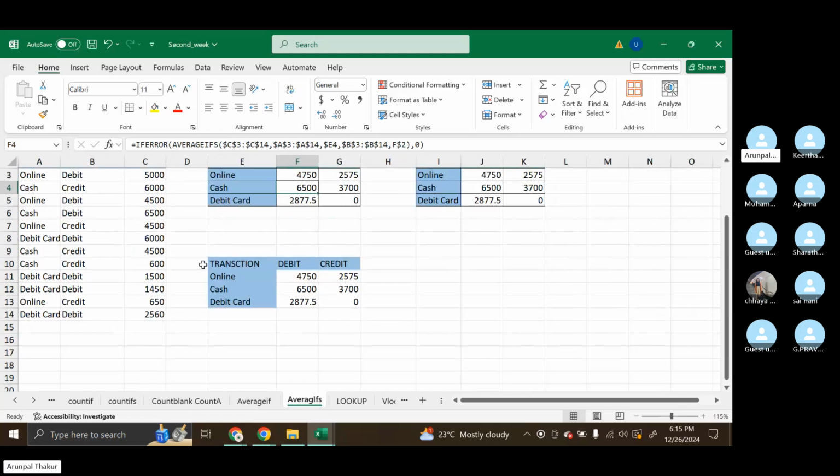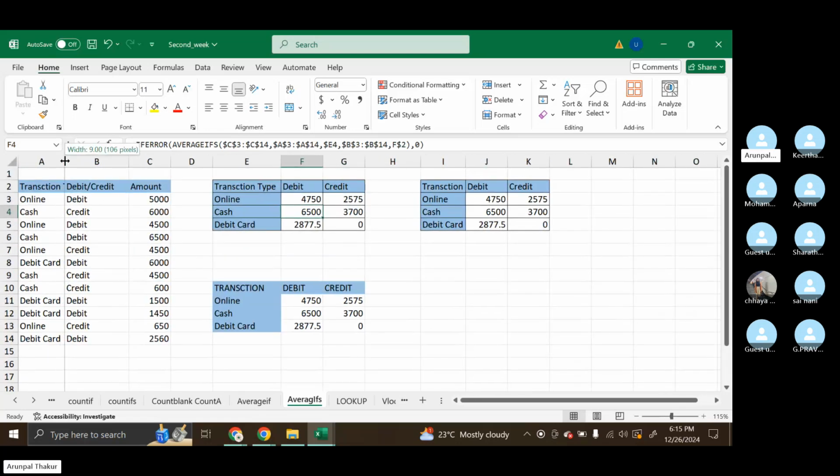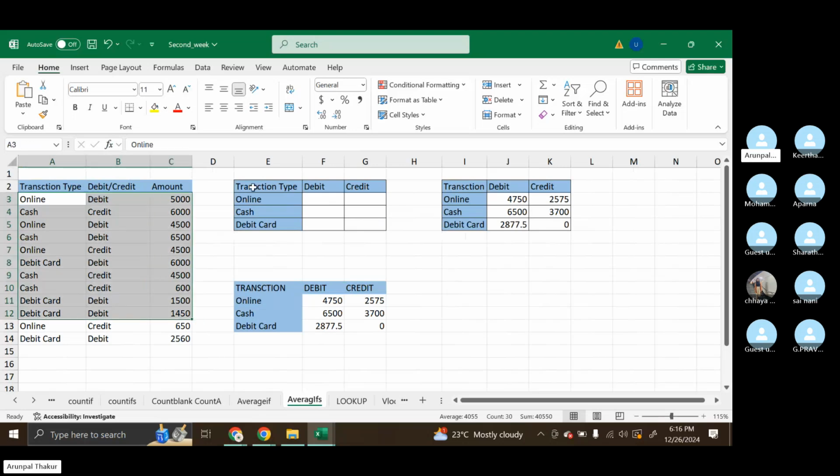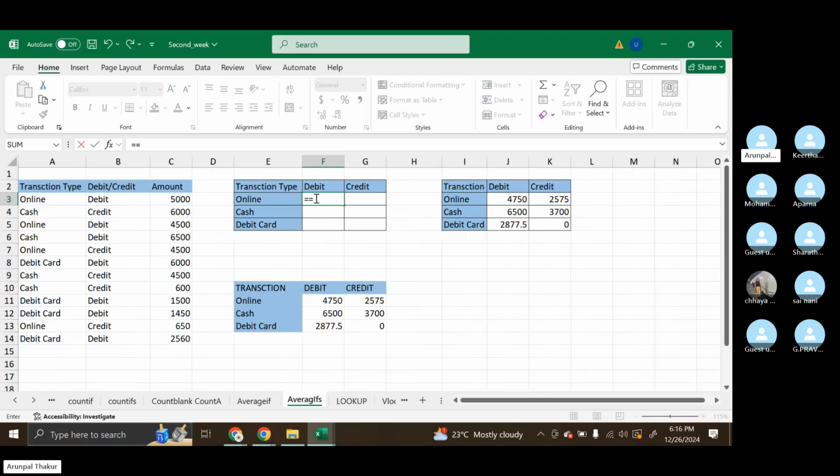Guys, you have done these formulas already using SUMIF and COUNTIFS. We are just doing the operation. You have this data, this table. Just type the formula: equal to. Now here multiple conditions are there. In that previous sheet, only one condition was there. There are multiple conditions. Online, debit, both are there. Then give the average.